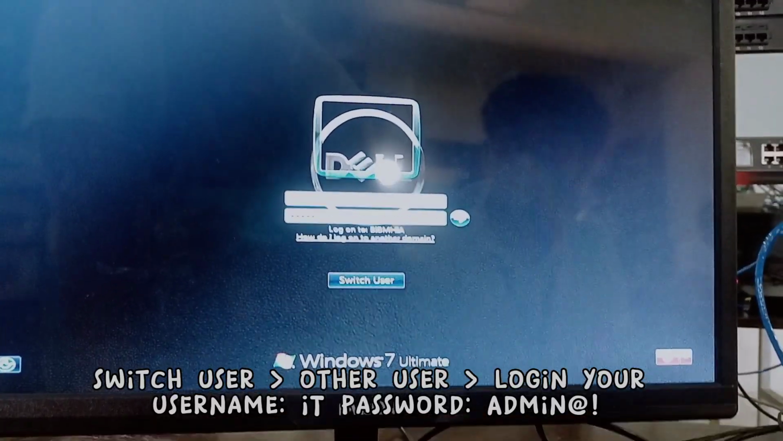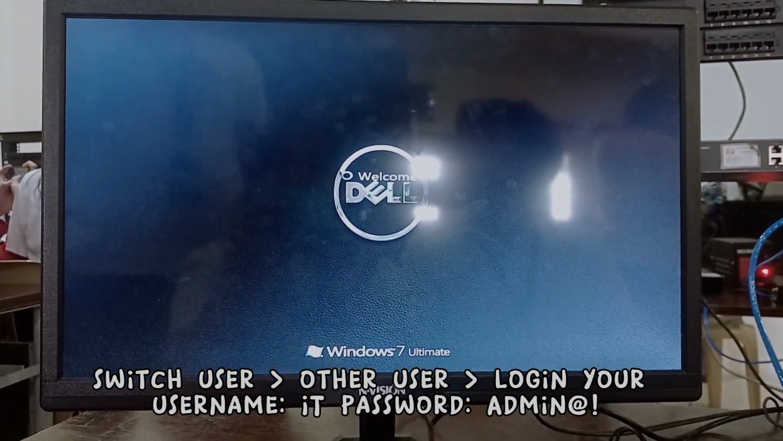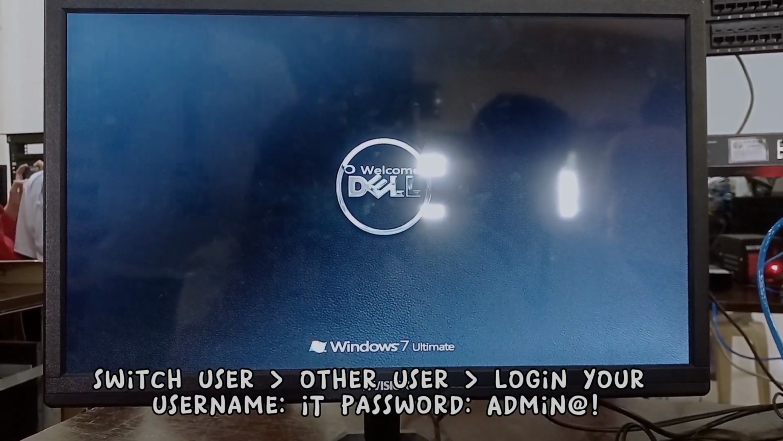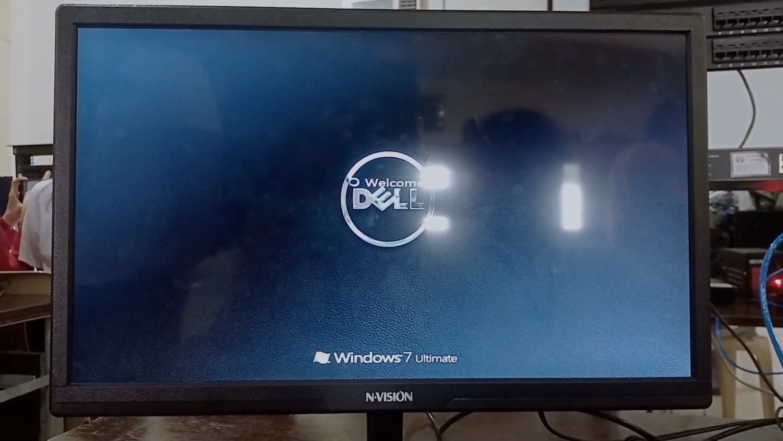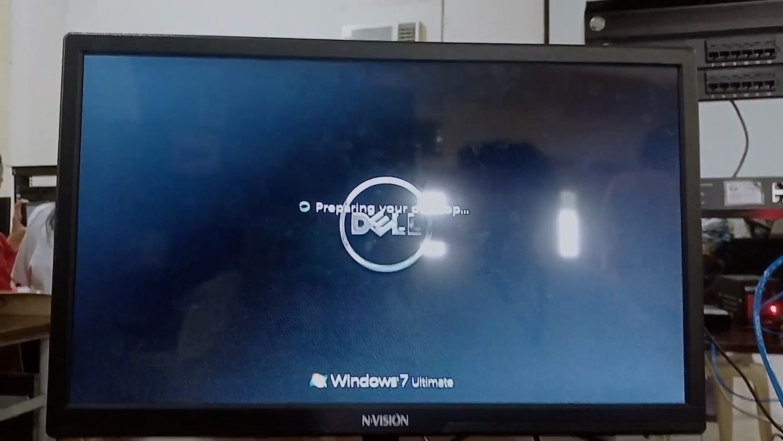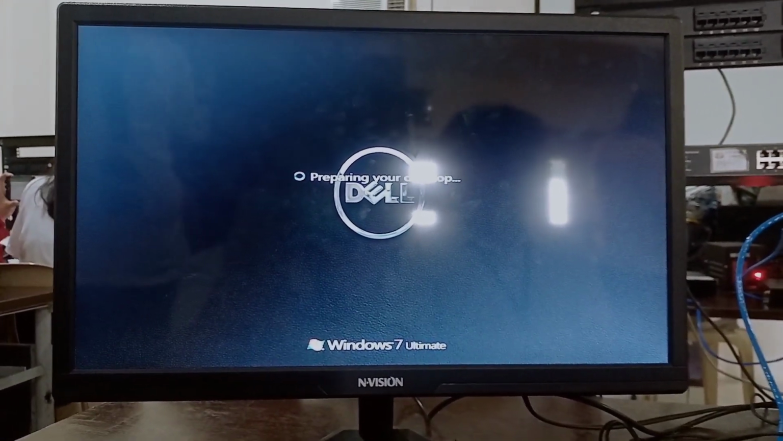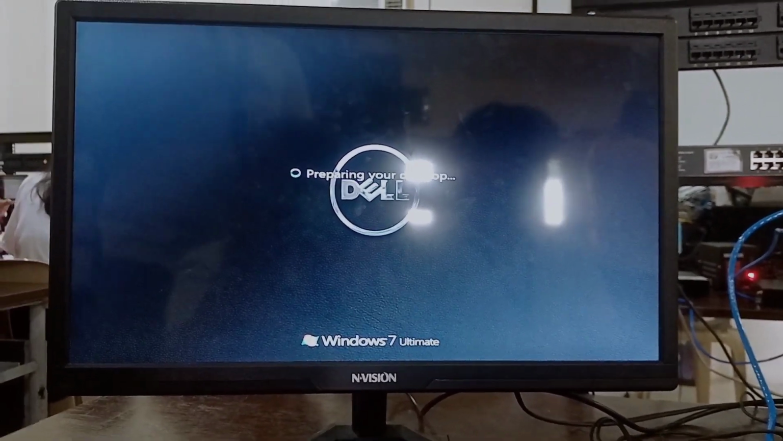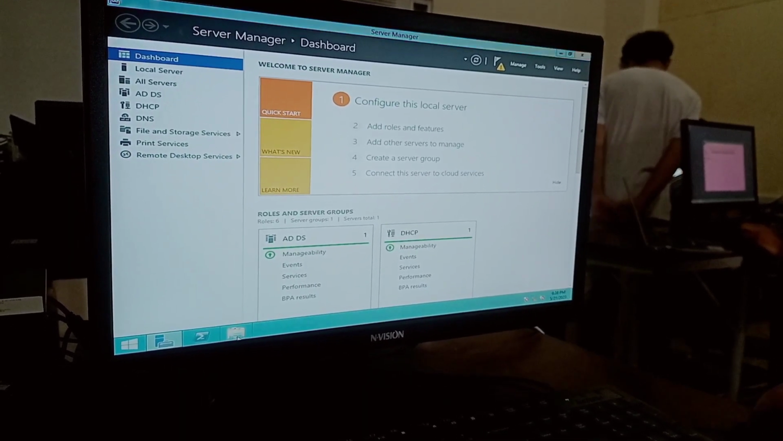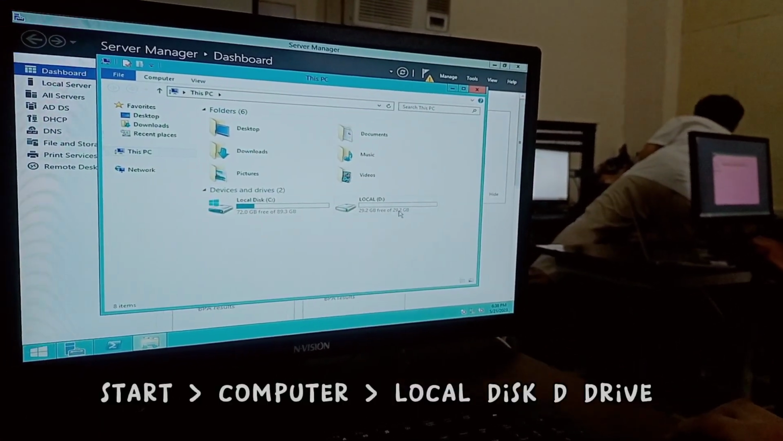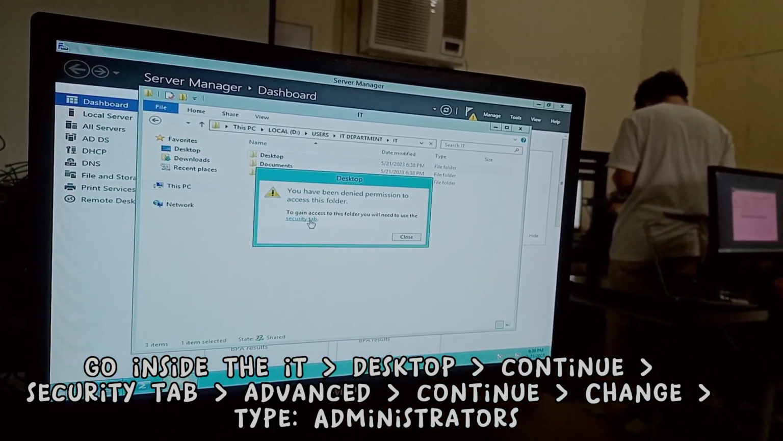Click Switch User, then Other User, log in with your username IT, then put your password admin!. Go to Start, then Computer, go inside the Local Disk or T drive. You should see the IT user inside the IT department. Then go inside the IT, Desktop, then Continue.